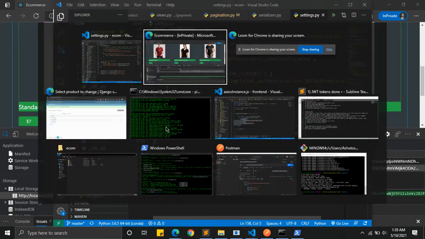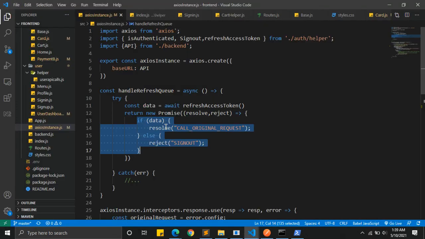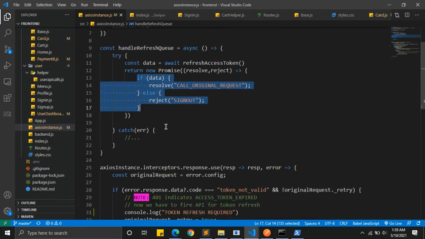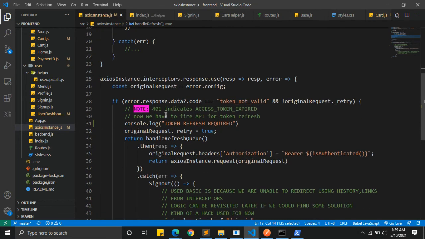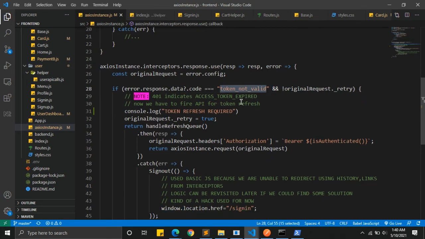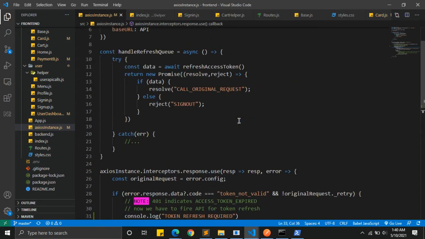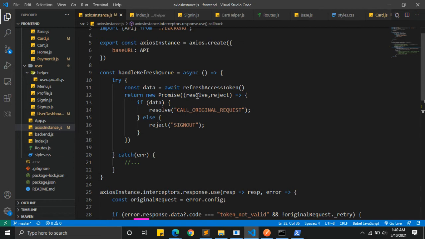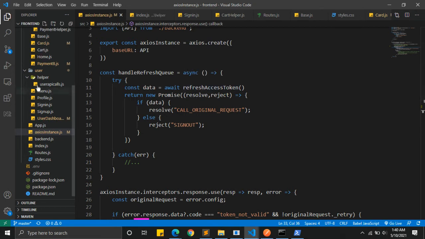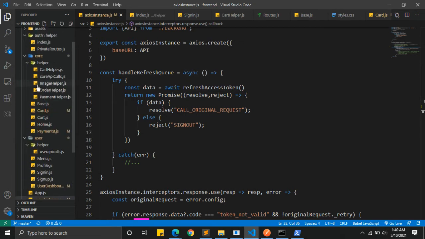So now this complex logic of refreshing the token is getting handled at the interceptors, access interceptors over here. So as soon as we receive a response that the token is not valid, what we are doing is adding a parameter retry equal to true, so that we don't get stuck in a loop, like again and again refreshing. Okay, so basically we have a method called handle refresh queue. This is an asynchronous method that awaits a refresh access token. This is the helper function refresh access token. Let's check that.